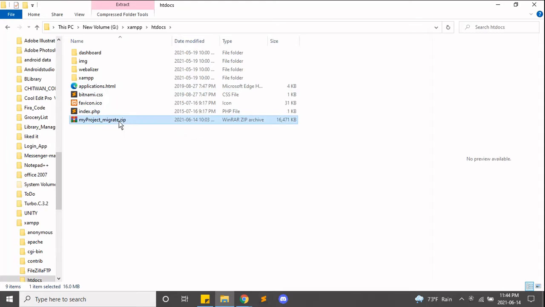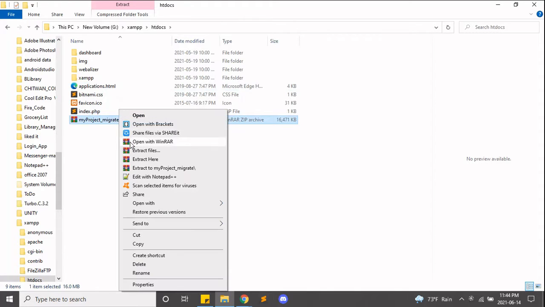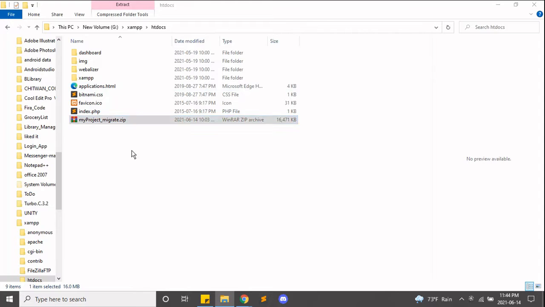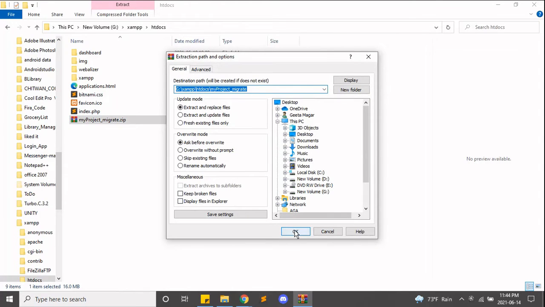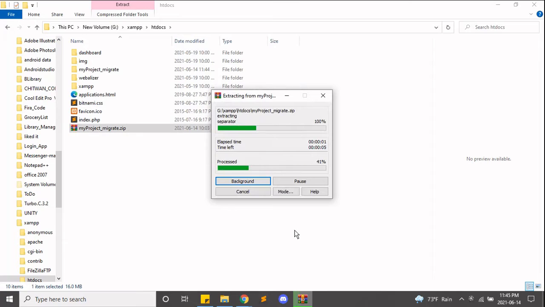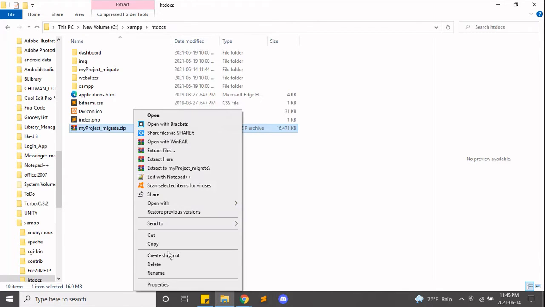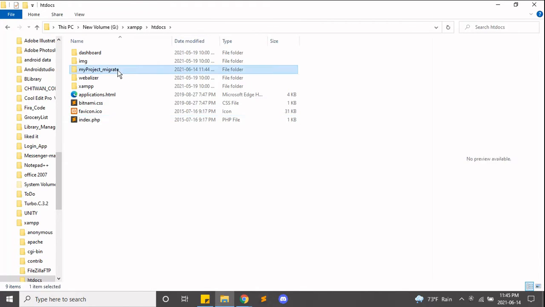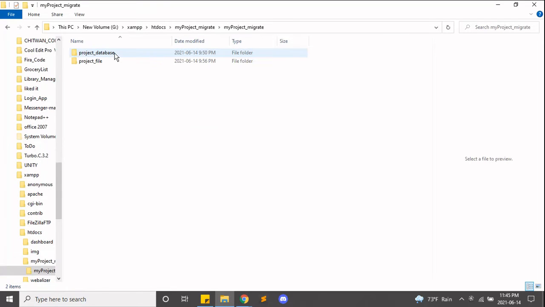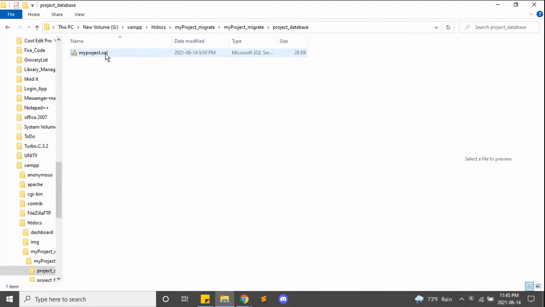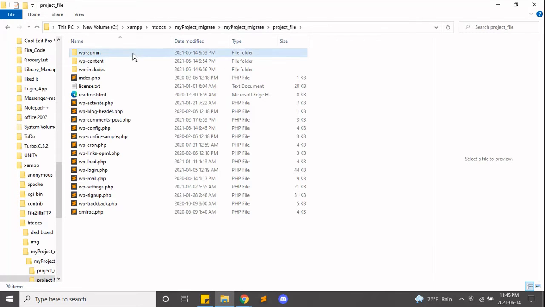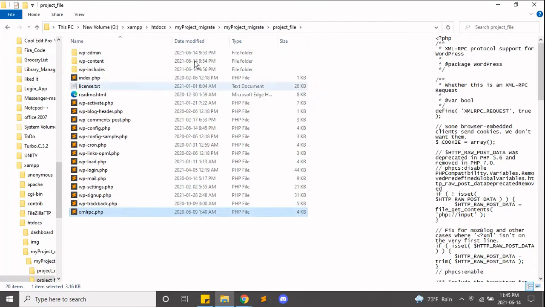To extract, right click, select extract files and OK. The file is successfully extracted from the zip file to a folder. Let's open my project underscore migrate. Here are two folders: project underscore database includes the SQL file for the backend, and project underscore file includes all WordPress site files.